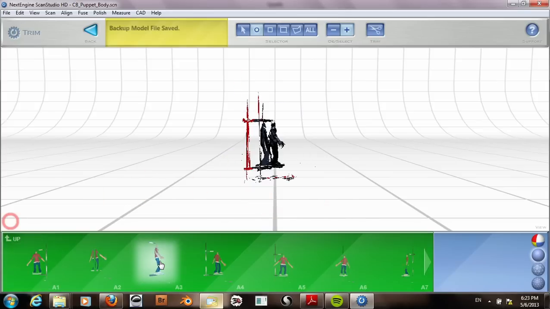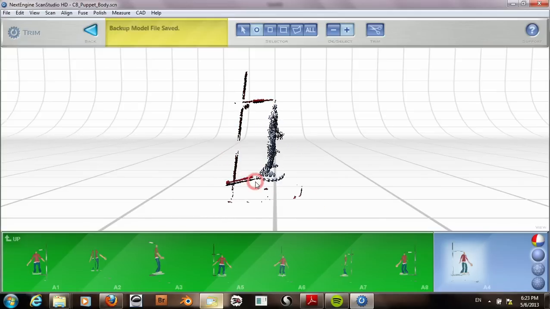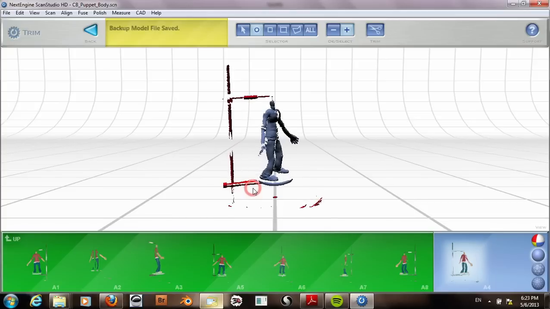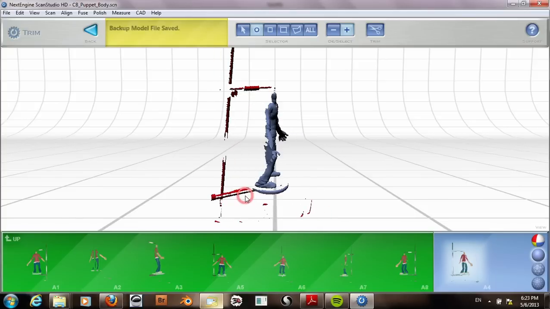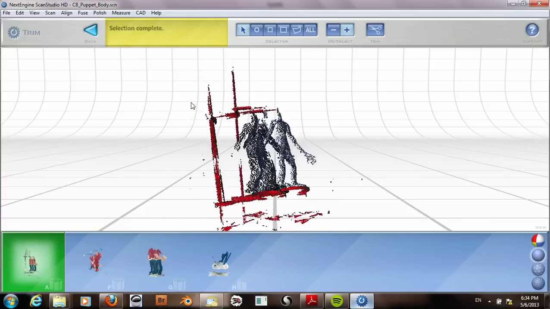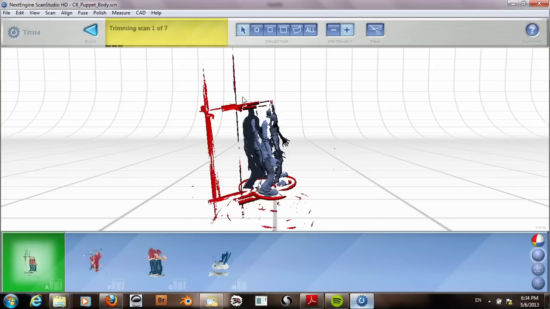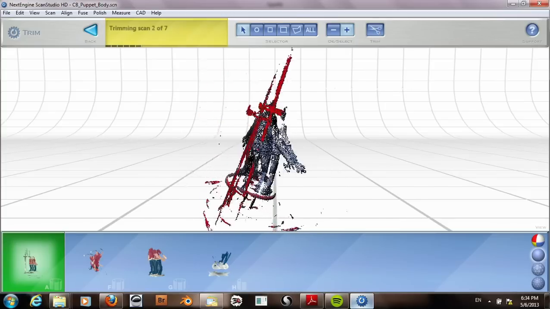We can also come into these individual scans if we move them to the side like that, and work on them individually as well as all together. So I'll pause this video and finish selecting and trimming our objects. All of our areas that are not part of our model are now selected. So we can just come over to this trim button, and that will trim away everything that we don't need, everything that's selected here.